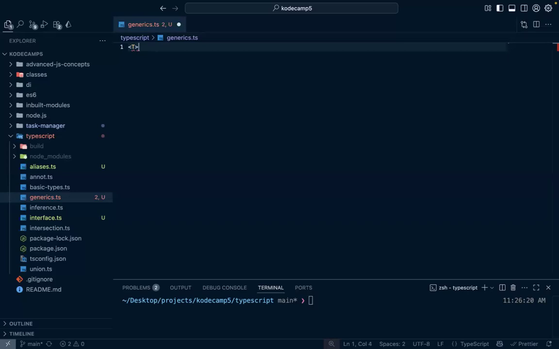So let's look at basic generic functions. All this one I'm speaking is grammar, so you won't be able to understand basic generics without seeing it.